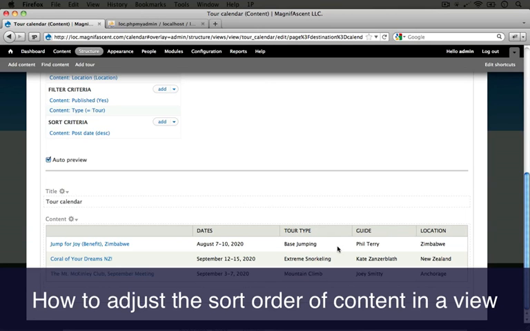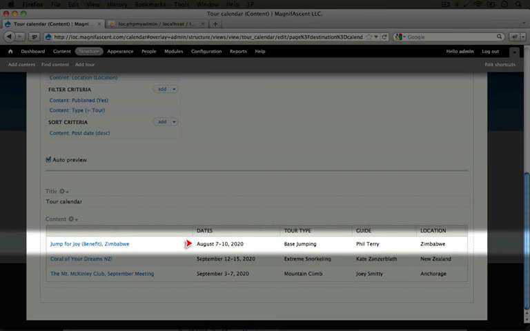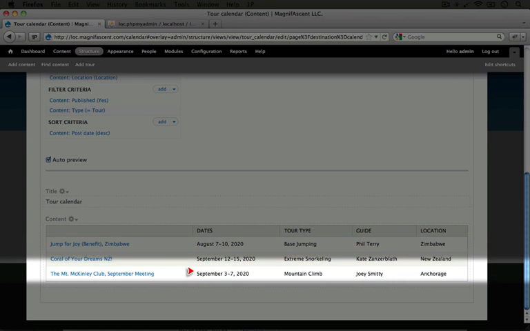Our next step is to make sure that these are sorted properly. Now remember, we need to sort by the date of the tour in ascending order. So right now we have it going from August to September and then back to earlier in September. So it's obvious that this isn't being sorted right.